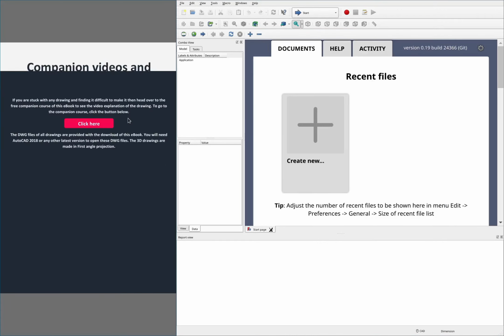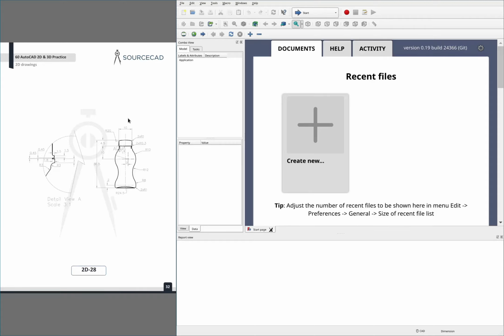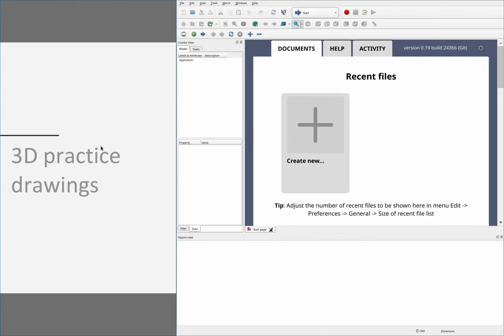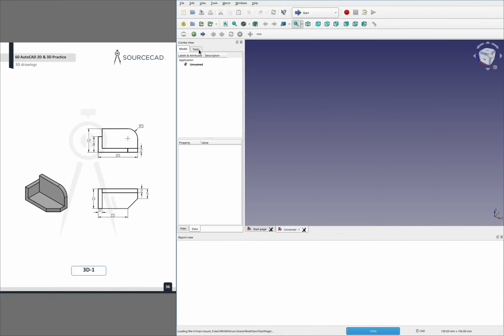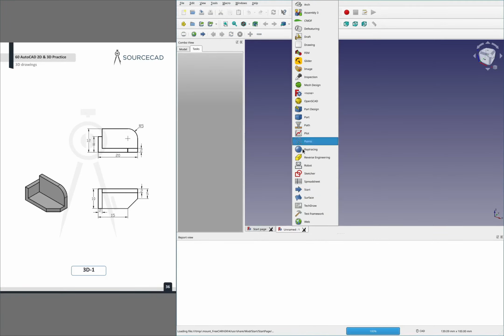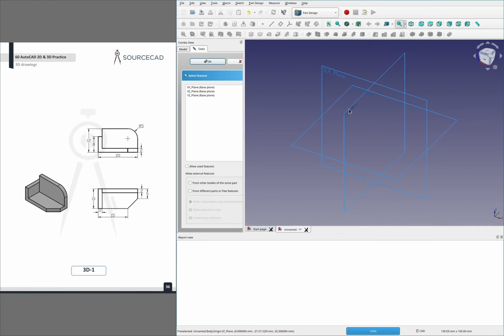So let's see, this book has kind of three sections. The first one's 2D drawings, skipping those, going to the 3D practice drawings. And the first part here looks relatively straightforward. I'm going to go over to FreeCAD, move over to the Part Design workbench, create a new body and then a sketch. And then I'm going to put the origin of this body at the very back corner that you can't see, behind the part there.